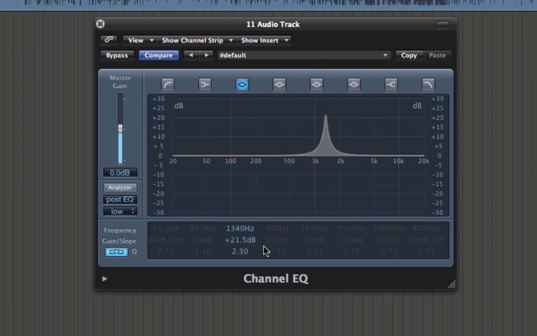Now if I sweep around while it's set to this, you'll notice that it sounds pretty horrible.